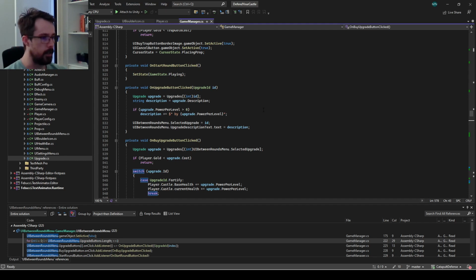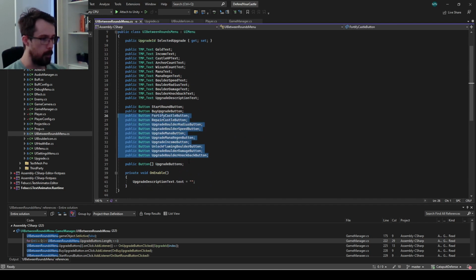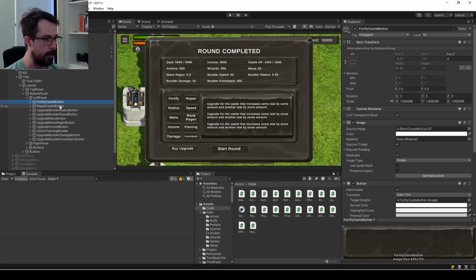Really all we're going to need to do is, instead of having a button for every single upgrade that we then put inside an array directly in the editor, we'll just instantiate each button and populate the array at runtime. In order to do that, we're going to need a button to use as a template. So let's go ahead and create that.